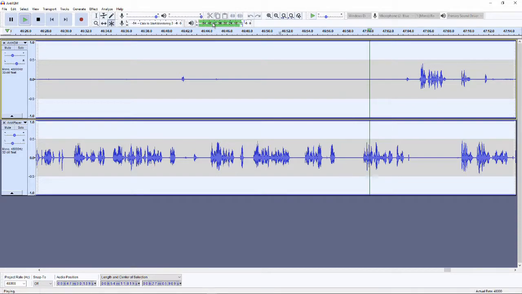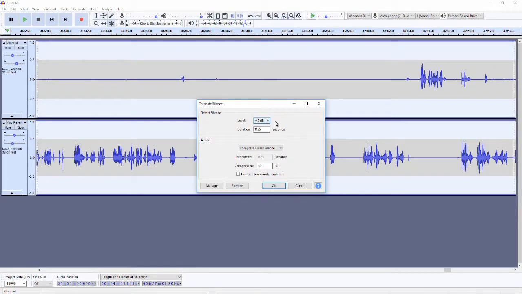Yeah, you see, so it's hard to connect the dots here because they're so few and far between. It has a threshold level: it has to be quieter than negative 45 decibels, and the silence has to be longer than a quarter second.